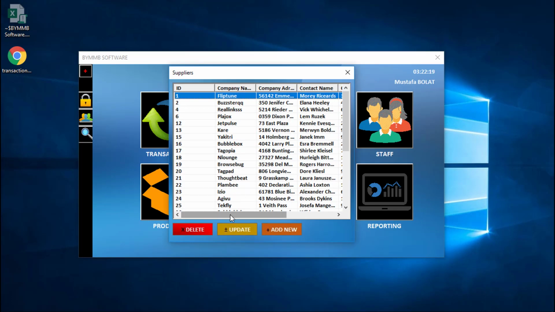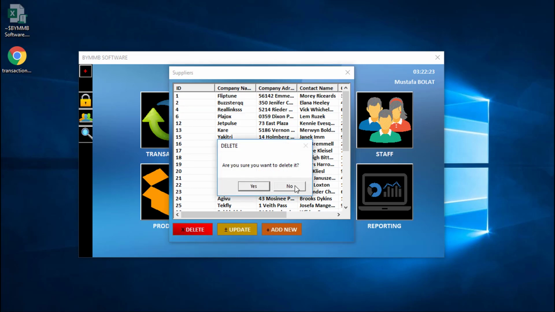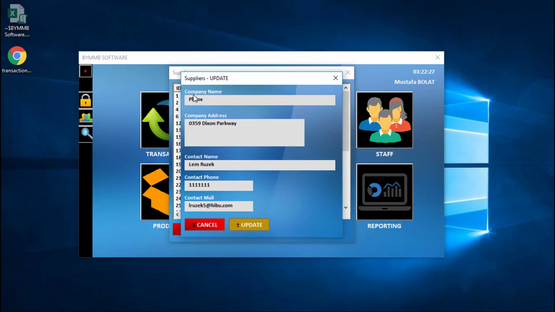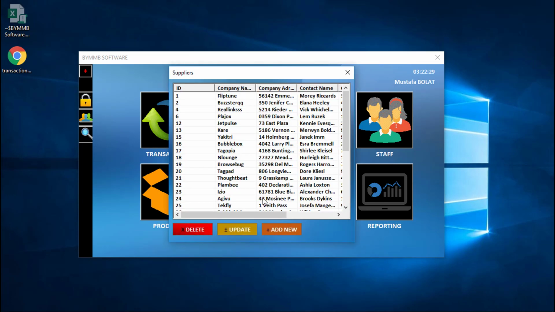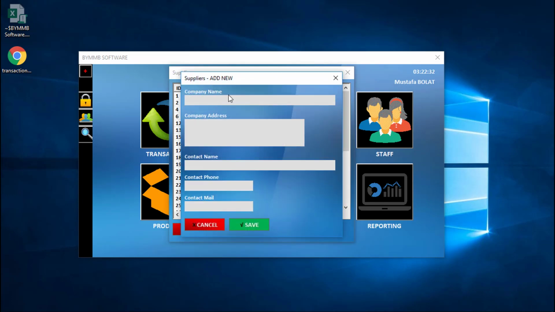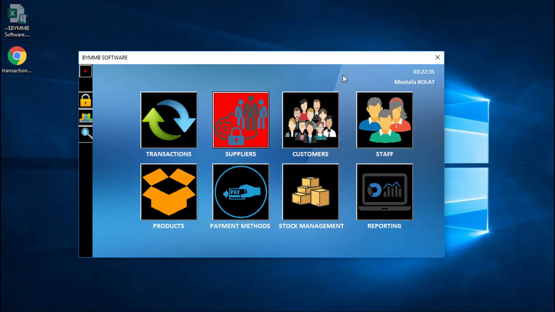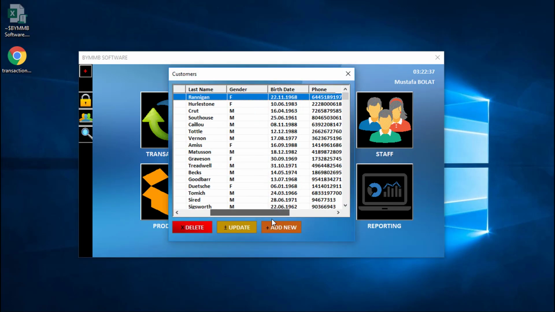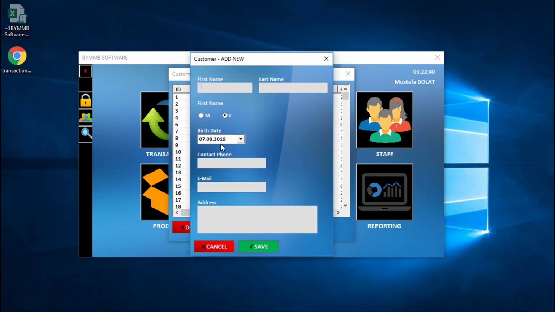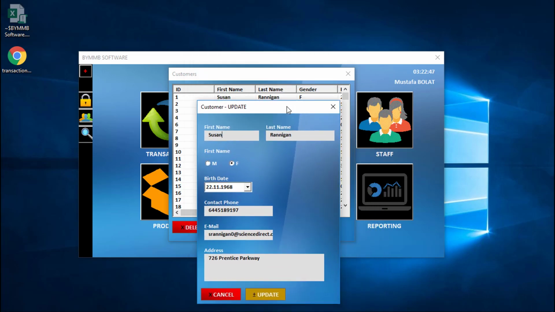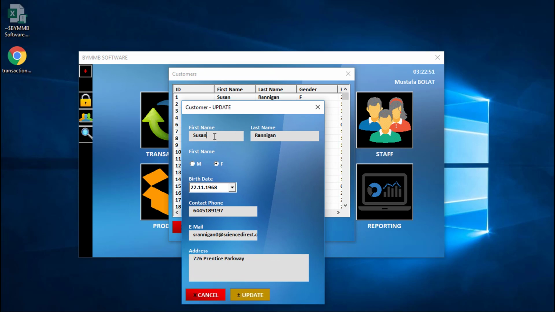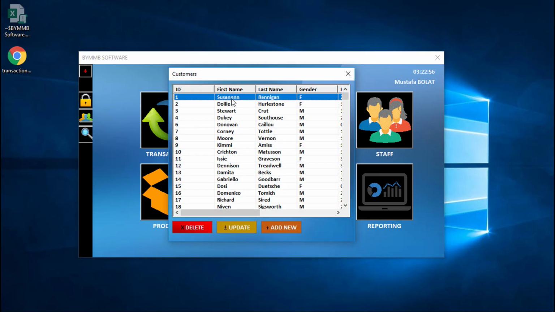The suppliers form contains all the details. I can delete with delete, update with update. I can create a new record by clicking Add New. The same structure exists for customers. Delete, update, and add new features. Let's update a customer's information. Great, the update was done.